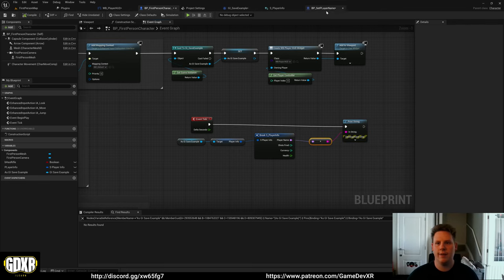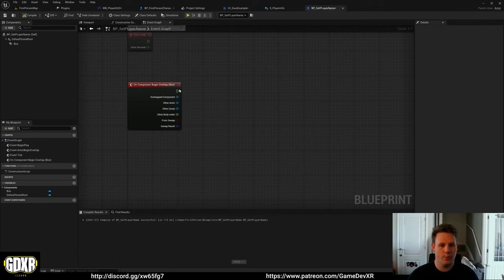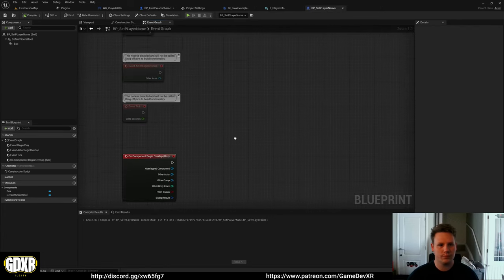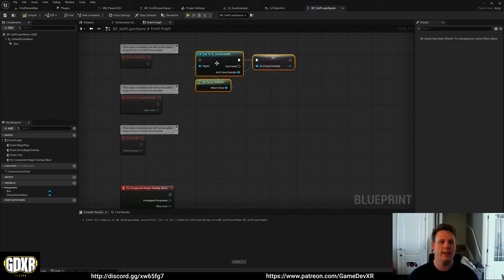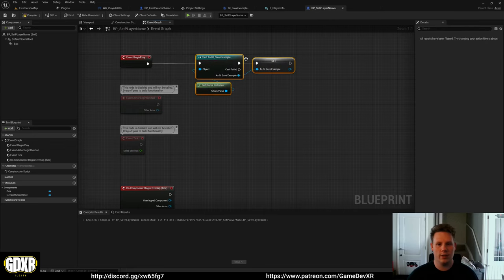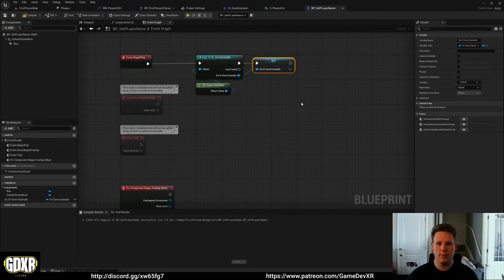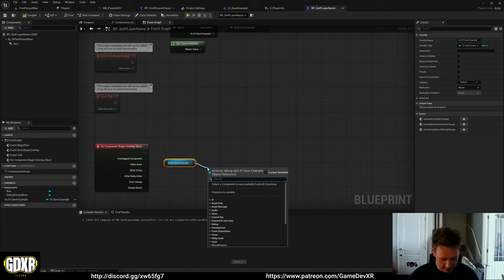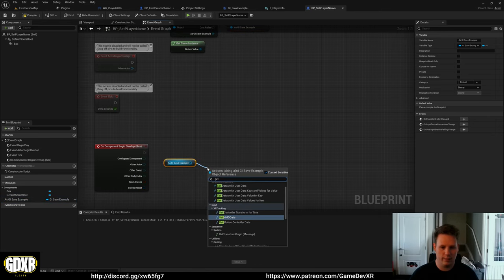And then inside of our BP set player name, we can do the exact same thing. So we're going to copy that first cast section, so cast to the game instance. So event begin play, we cast to our game instance and we promote this to a variable. And then from there, we can get the reference and we can set or get our player info.